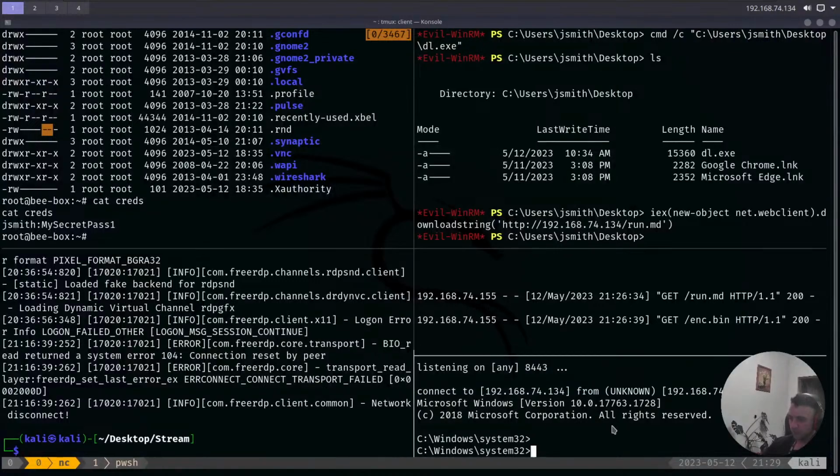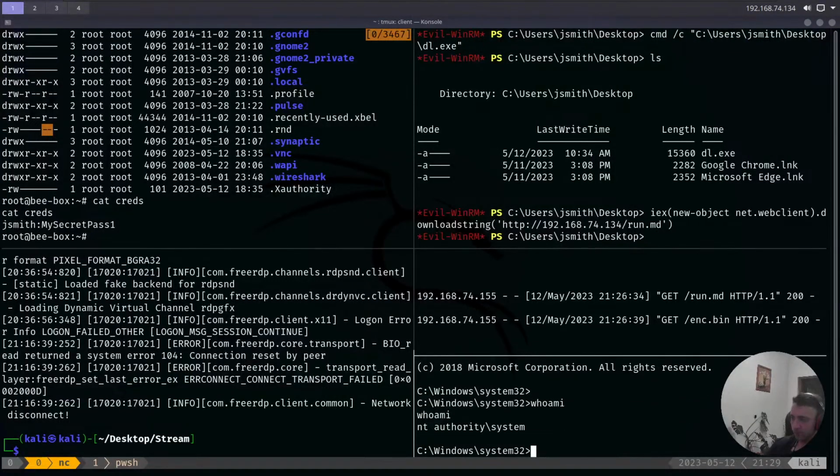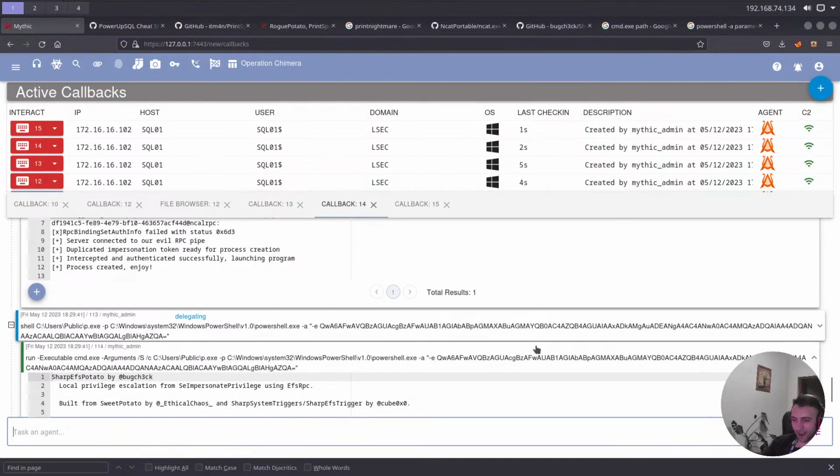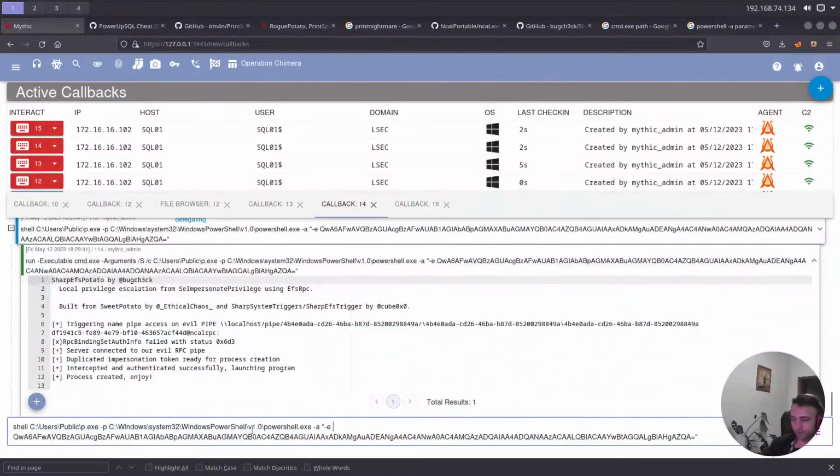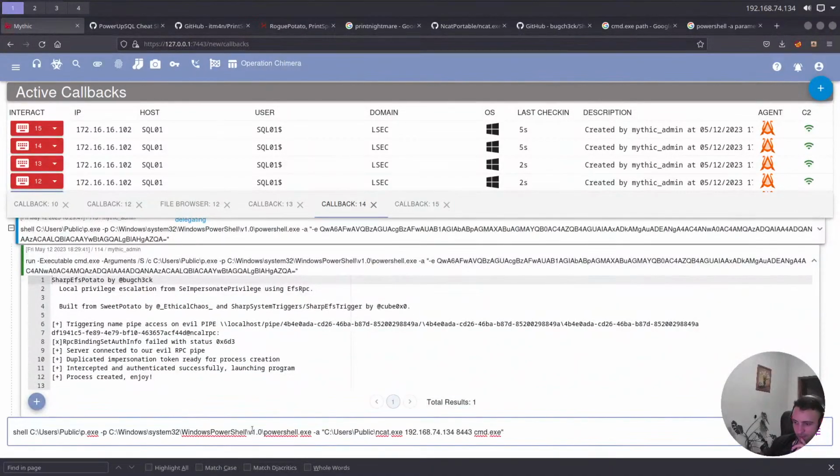Oh wait, we have a shell. Finally. When the Mythic fails, the Ncat comes to our job. Finally it works. Oh my god, yeah. Whew, nice. So I really can't understand why the IEX was not working. Like, why that?